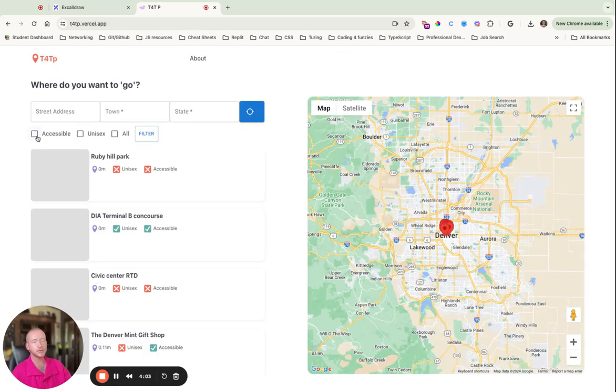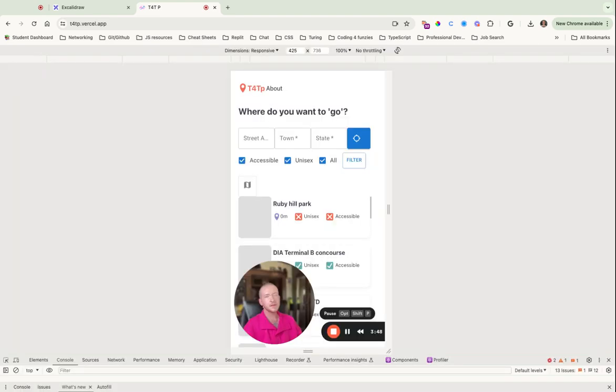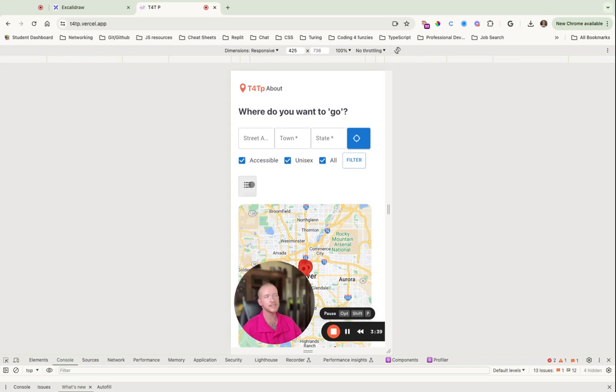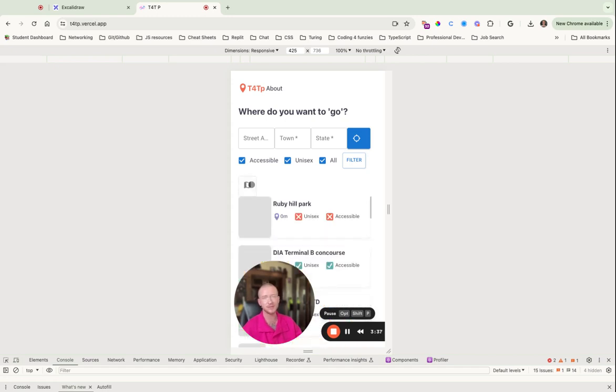We can also go through and filter for accessibility, ADA compliant locations, as well as unisex, and go back to the all. Another feature that I've implemented over the break is a toggle view for mobile viewers, so no features are lost for them, and they can see both the map and the list view if they so choose.